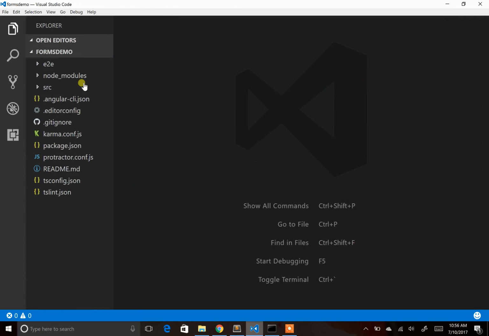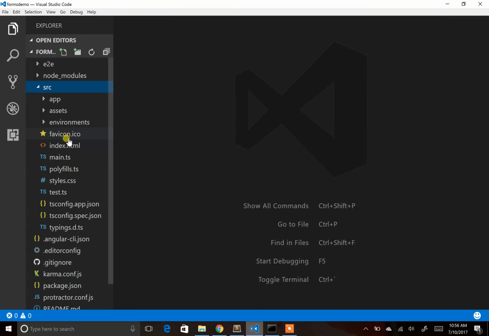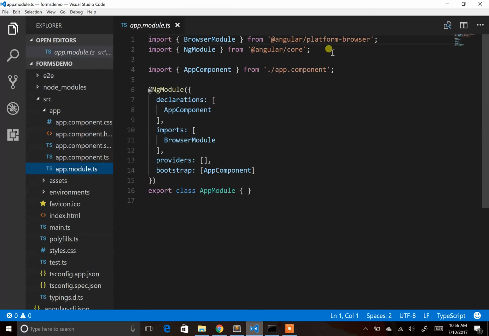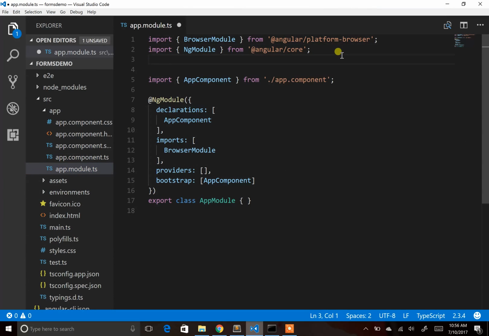So before working on forms, the first step that you need to do is go to your app module, or whichever module you want to use forms in. You need to add a couple of things. One is an import. So you need to add FormsModule and ReactiveFormsModule from @angular/forms. Okay, FormsModule and ReactiveFormsModule.